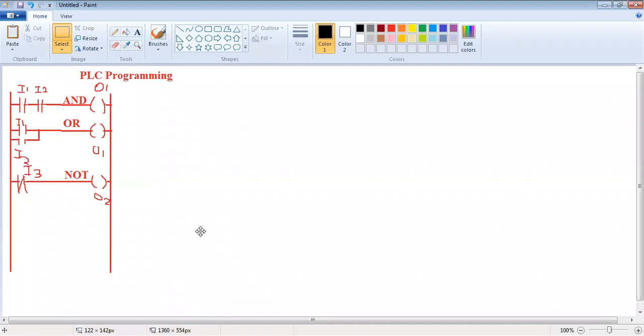Then next is NAND gate. So NAND is inverse of AND. We know that. NAND is inverse of AND.